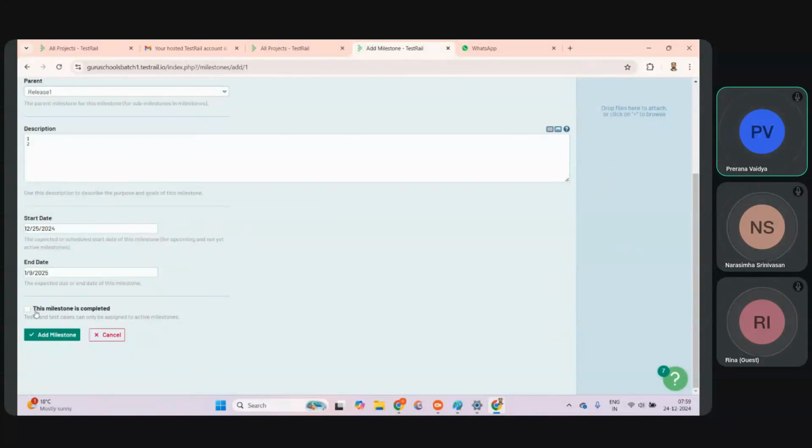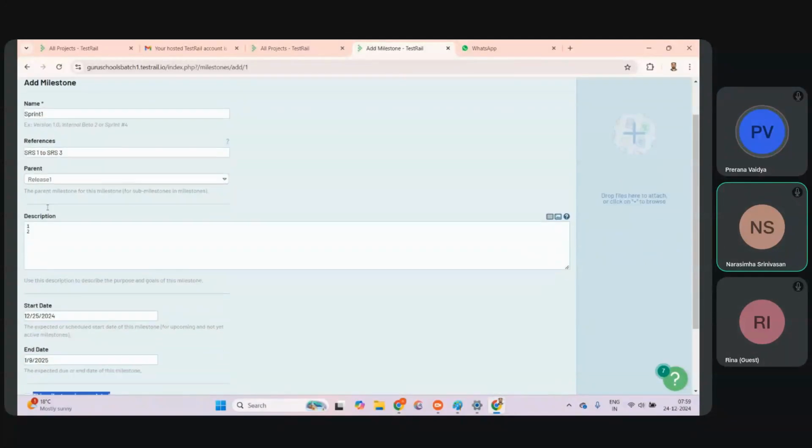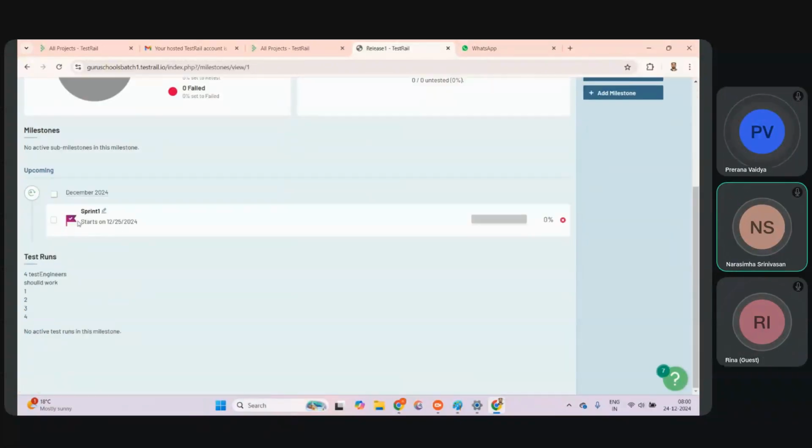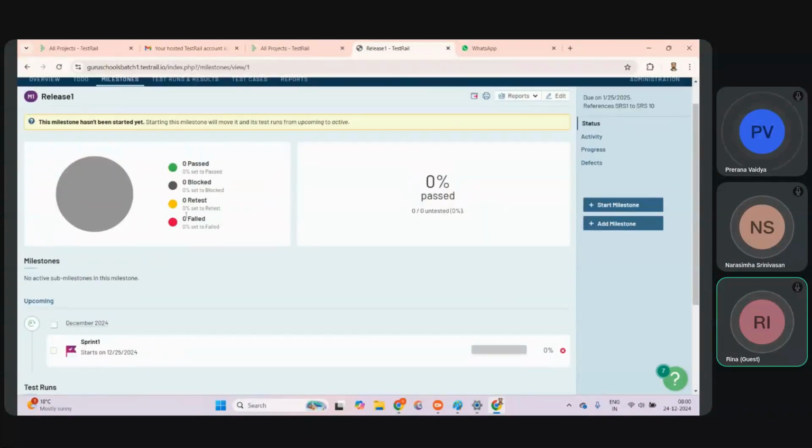You should not click on this milestone is completed. This will be completed when the sprint retrospective meeting is completed. At that time they will click on this one and complete this milestone, this sprint. Once we do the sprint retrospective meeting, at that time we can do it. So see here, now inside the release, we got a sprint.